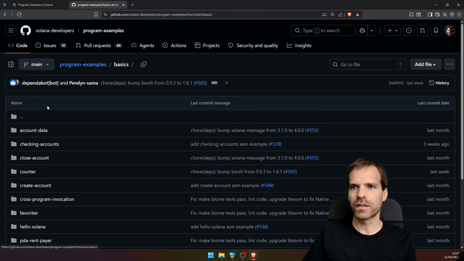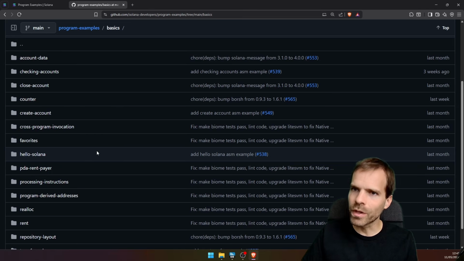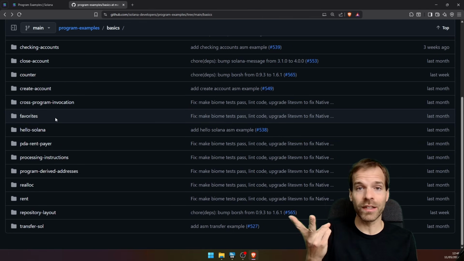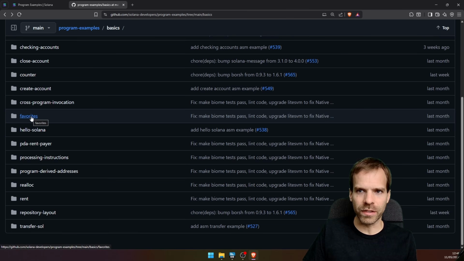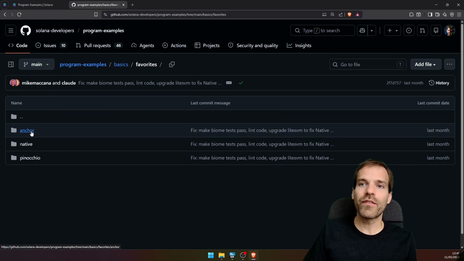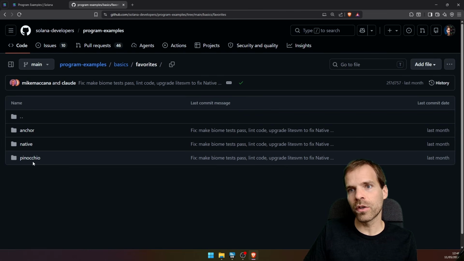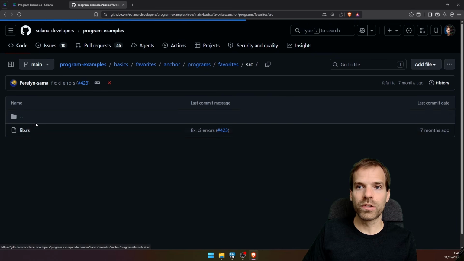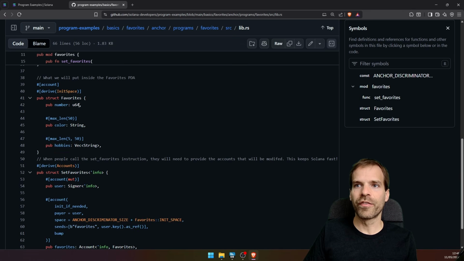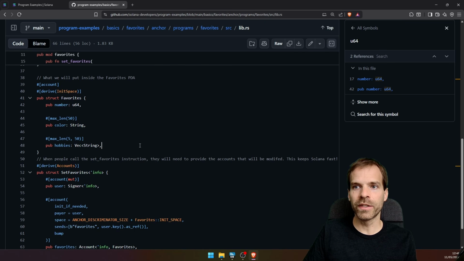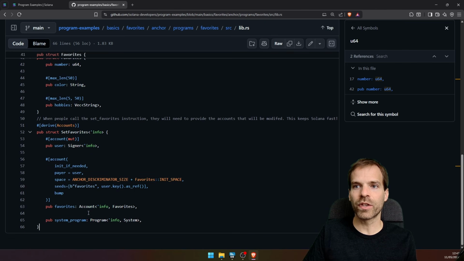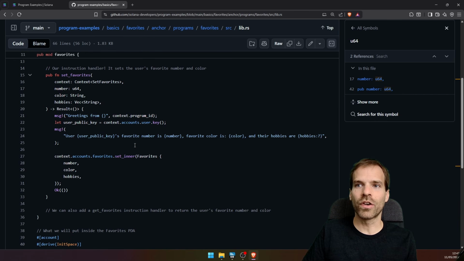Program examples, basics. I had a look through most of those and they're really basic. But one example that is a little bit bigger and has an account layout and several instructions is this favorites program example. And you see we have an Anchor, a native, and a Pinocchio implementation available. Anchor would look something like this. We have an account layout with this favorites that has a number, a color, and hobbies, and then an instruction for set favorites, which takes the signer, the favorites account, and the system program to create it. And all the instruction does is just write that data onto the account.